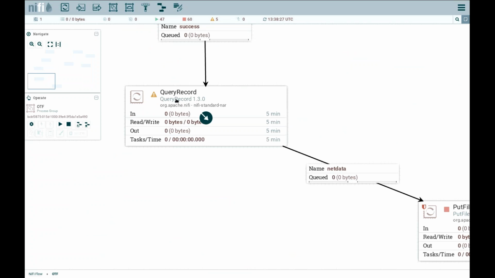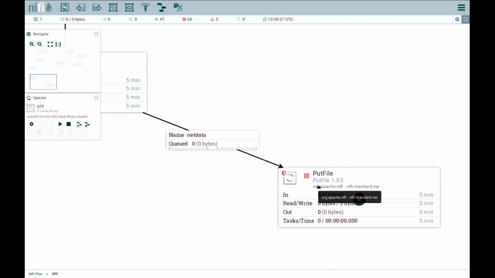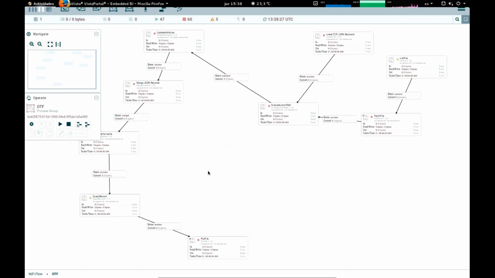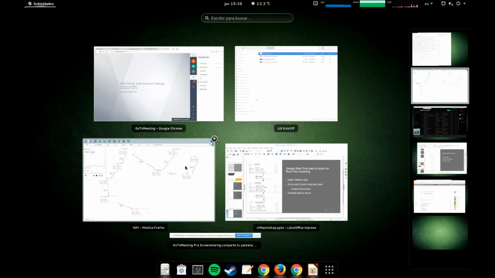This query record is just querying inside the NiFi file, and then the flow file keeps going and it is put into a file. This would be the last step before it is provisioned into Vistamart with VistaBridge, for example. So we would be outputting a CSV file. Now, just for you to understand fully the workflow, I'm going to drive you through maybe this.